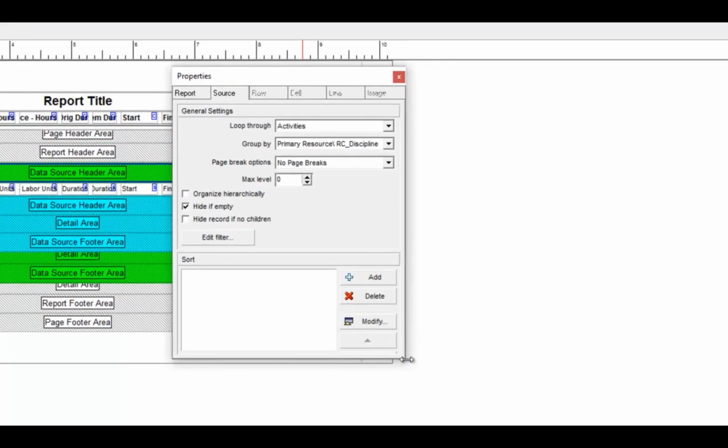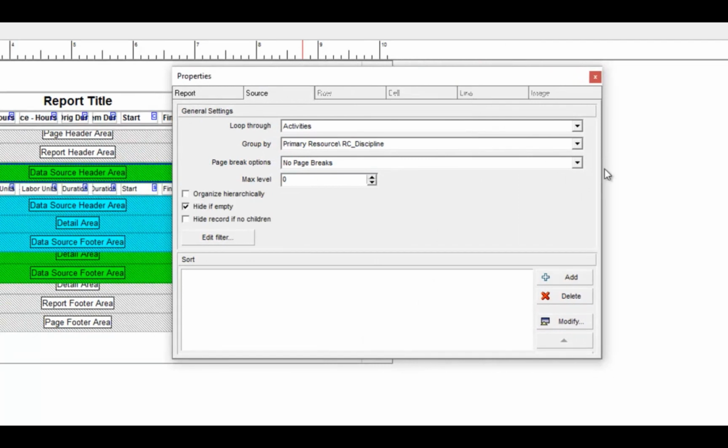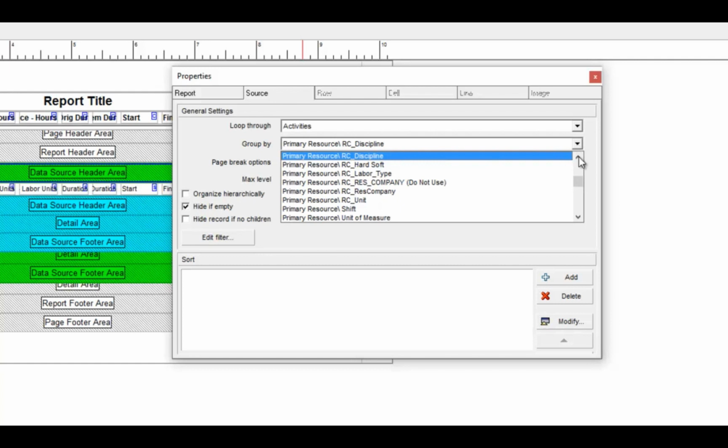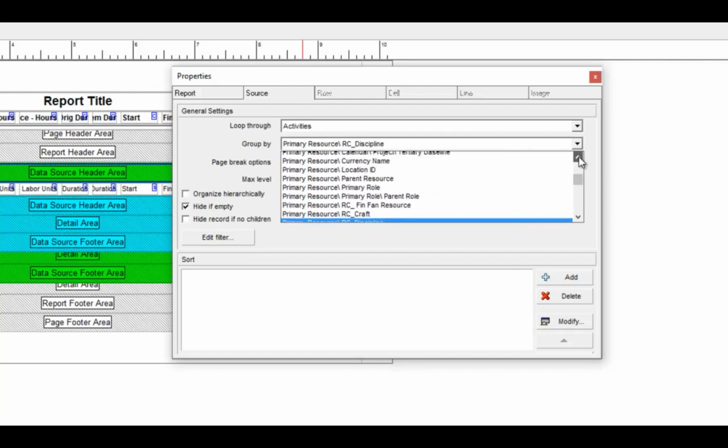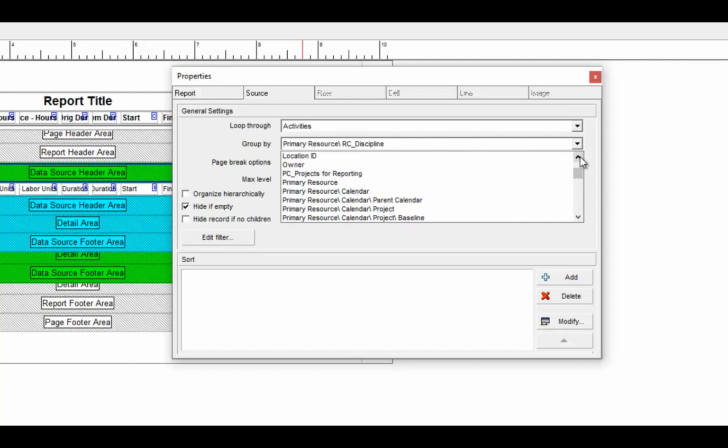If you get into using the report editor, you can make changes like this, and you cannot do this in any other view. Normally what I would have done is set up the report to be by activities, and then group by the primary resource. But I actually didn't want to show the primary resource as the summary grouping. I wanted to show the resource code for RC discipline. So in the group by window in the report editor, it gives you some more options. Normally you would see just primary resource right here at the top, but in the report editor you have all these other options with these slashes after it.